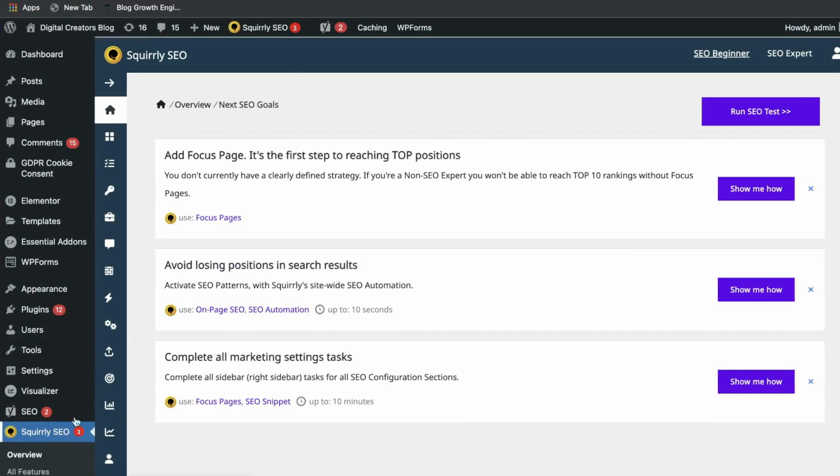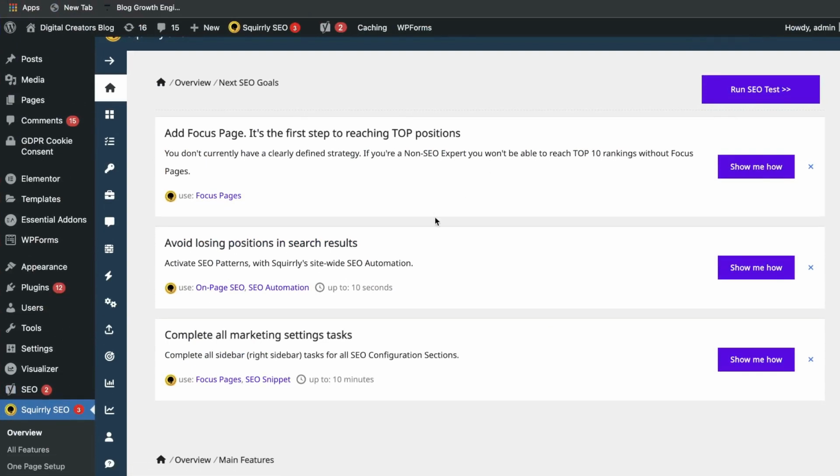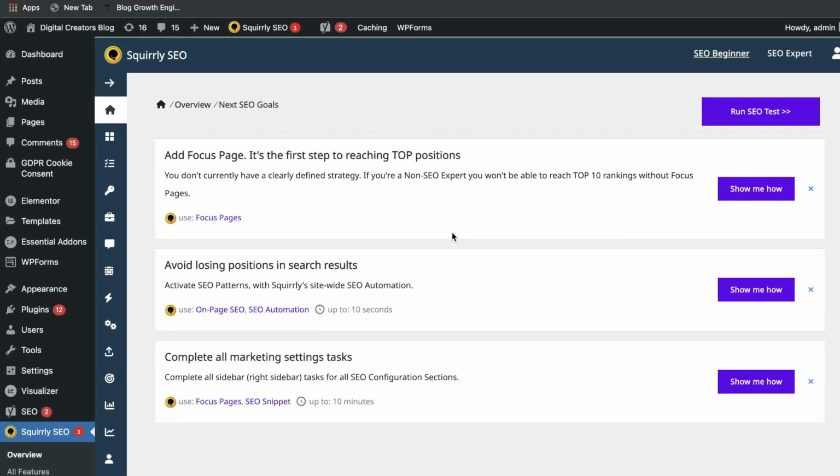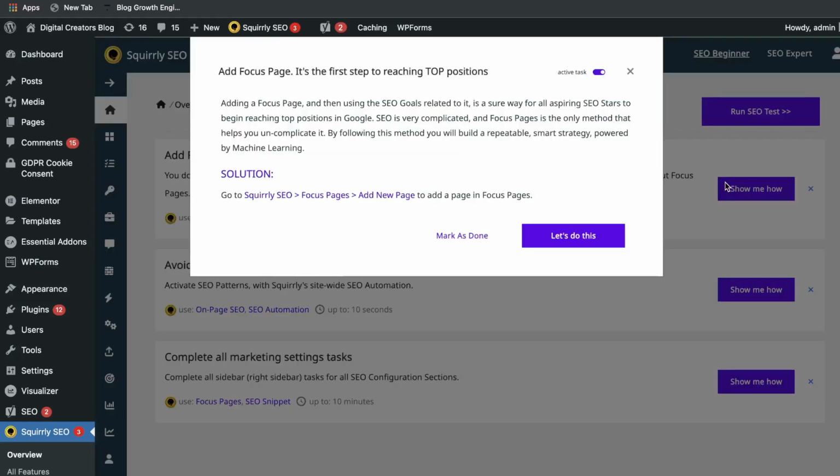And once the plugin is activated, you want to go ahead and take a look at the features and the recommendations that Squirrly SEO is giving you. So once Squirrly SEO is loaded up, it'll show you some SEO goals that are specific to your website. So for instance, we're lacking a focus page. So it's telling us that if we want to reach the top positions of Google, we need to have a clearly defined strategy. So if you want to get some more information on how to do this, you just go ahead and click Show Me How, and it'll actually show you how to complete this goal.